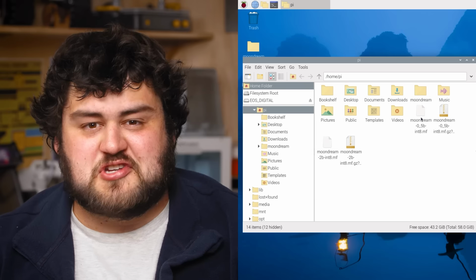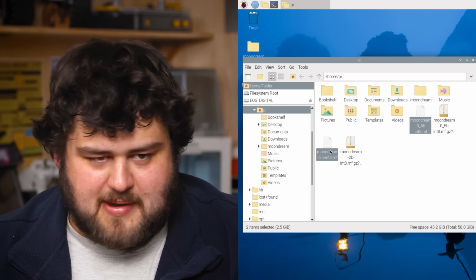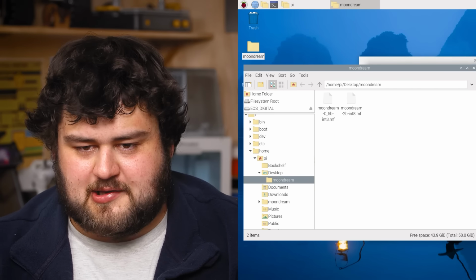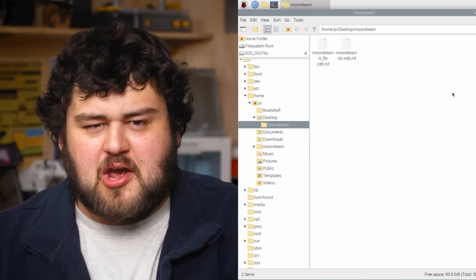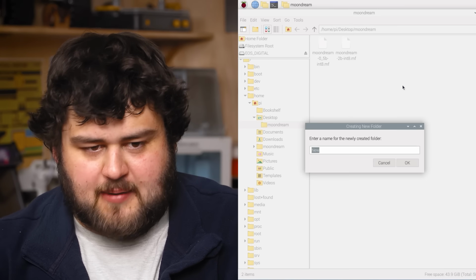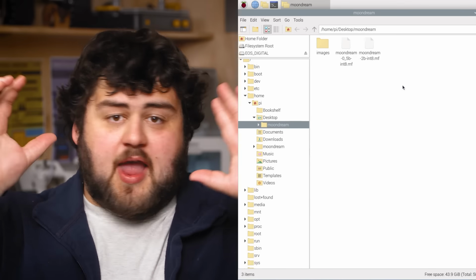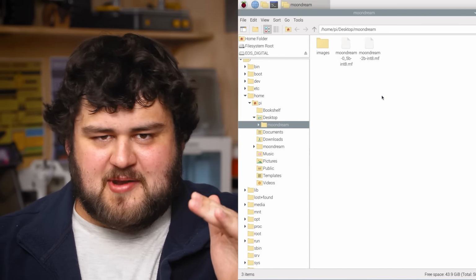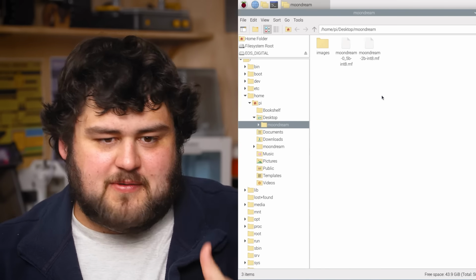There we go. We're just going to go ahead and drag those 2 .mf files into our Moondream folder like so. In our project folder, I'm going to go ahead and create a new folder as well, and I'm going to call this just images. Now, any images or photos you want to analyze, pop them in here because that's what the code is going to be looking for, whatever's in this folder.